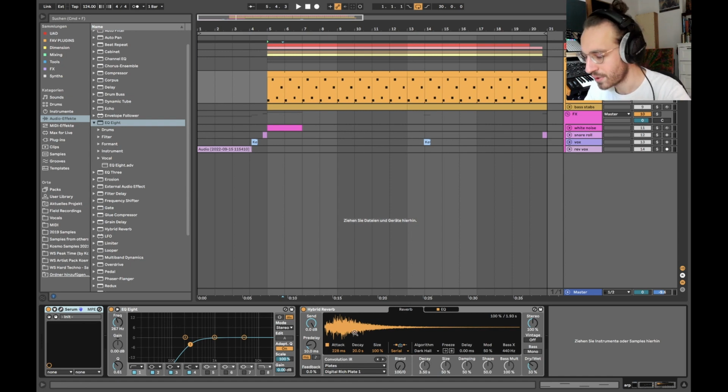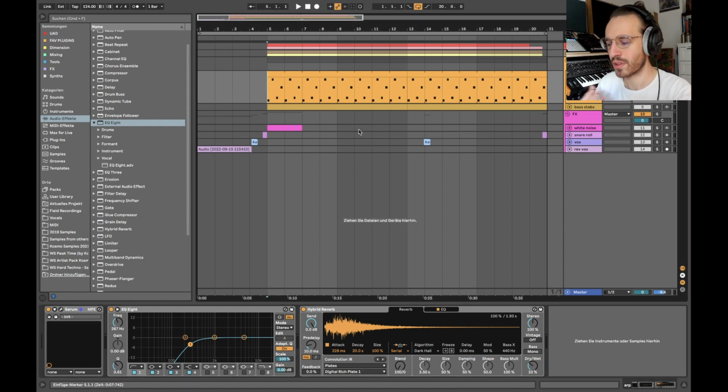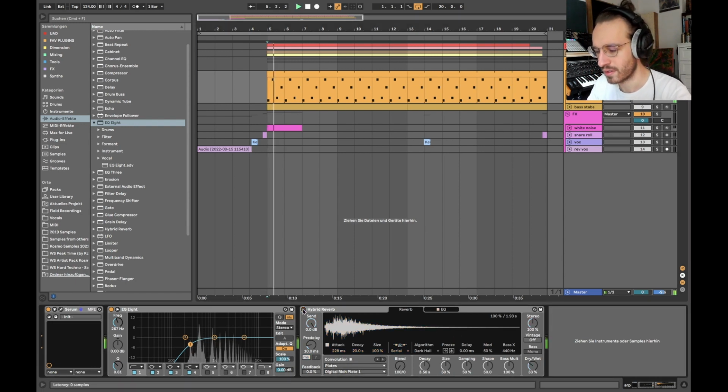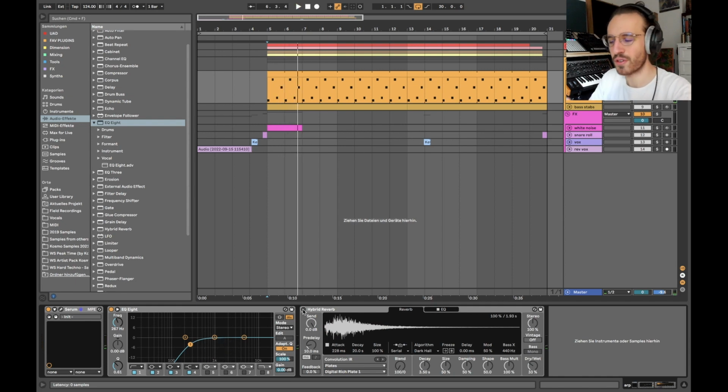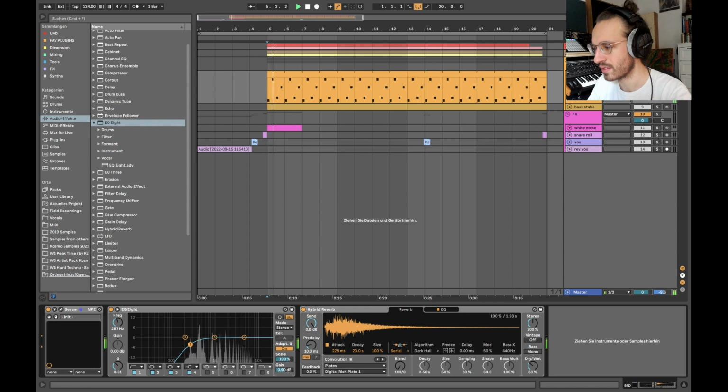And then we have a hybrid reverb here. I've used a digital rich plate, and I think that sounds fine to put it even more in the back, right? Like this it would be much more up front, but like this.